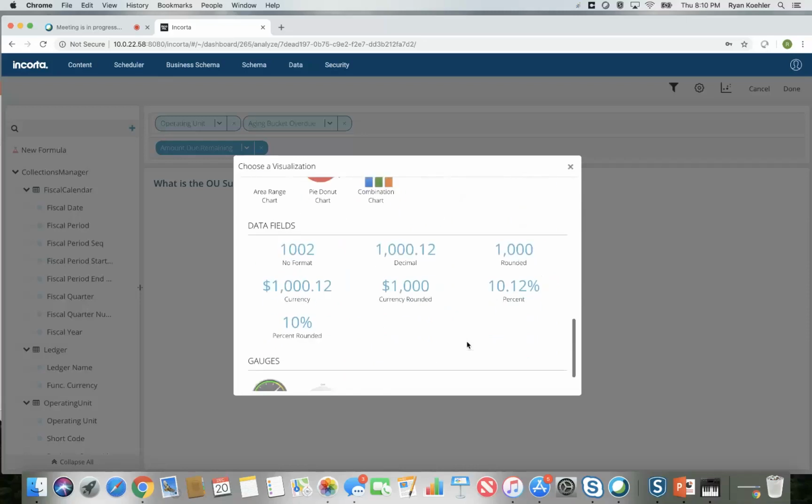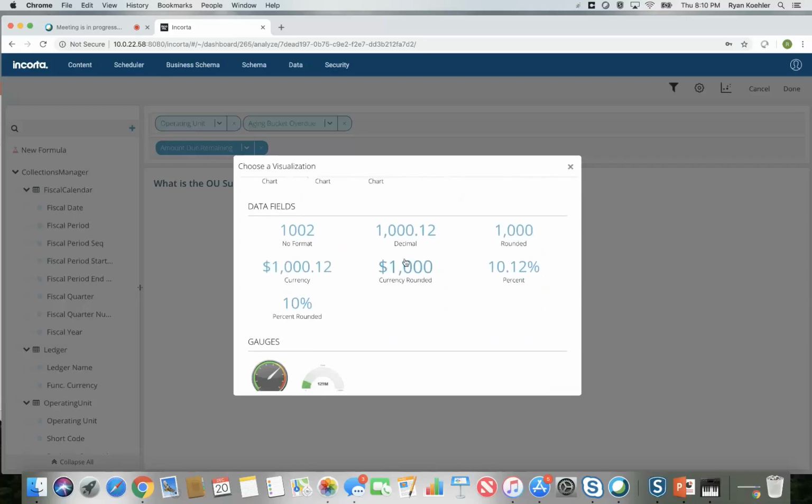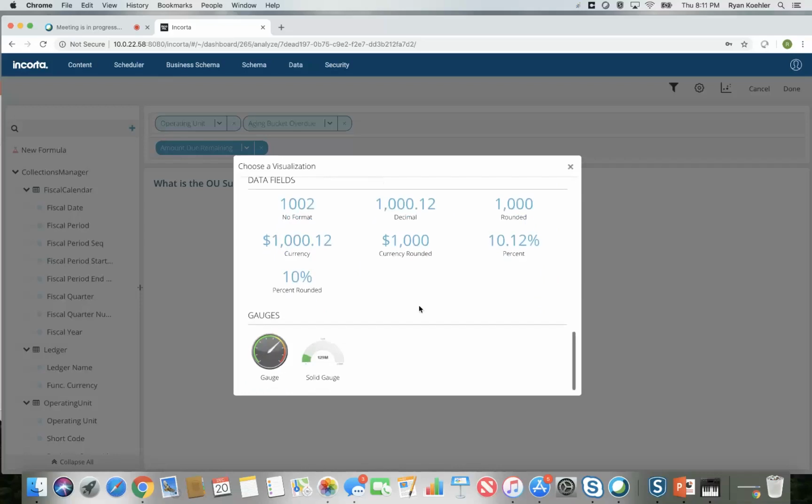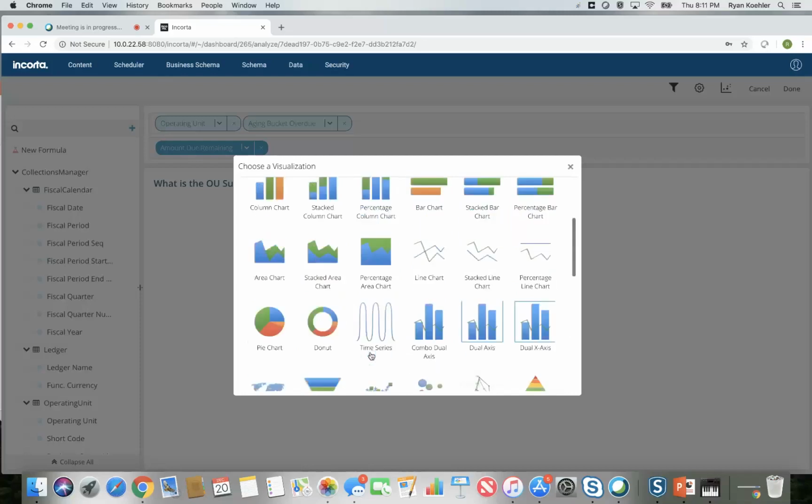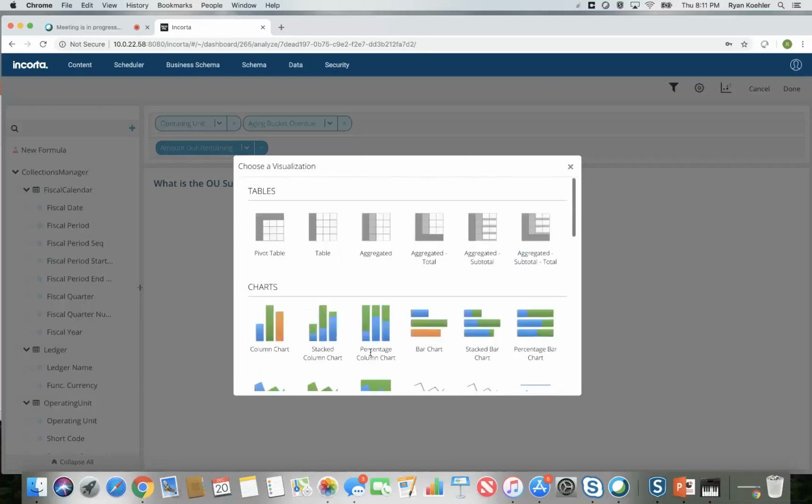And finally, as I scroll down to the bottom, we have these data fields too. So depending on the nature of the data element, we might want to use currency or percentages. We might want to include decimals. We might not want to. And then finally, we have some performance gauges, depending on what type of thresholds you're trying to hit. So a lot of flexibility here. I was really impressed with what's out of the box here, because a lot of data visualization tools don't even provide all this today.